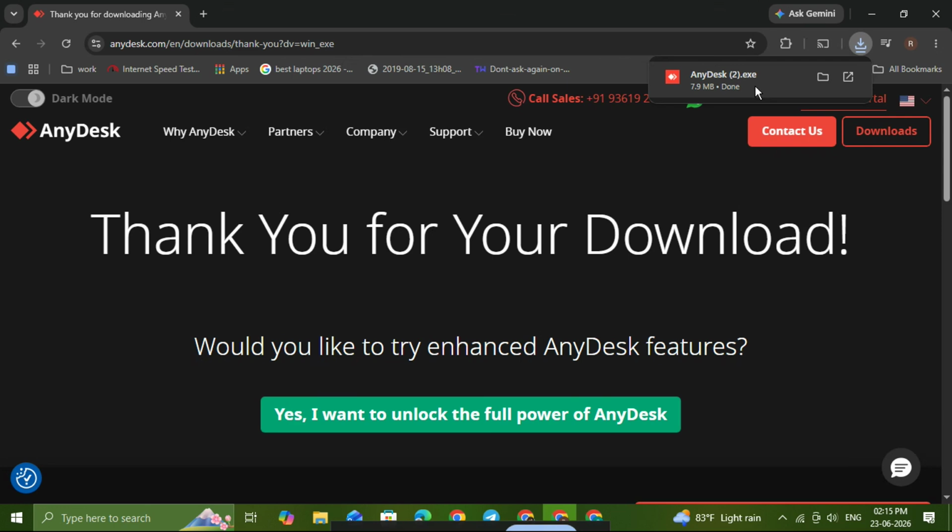And that's it. You've now downloaded AnyDesk on your laptop. From here, you can move on to installing it and signing in, or setting up your remote access.